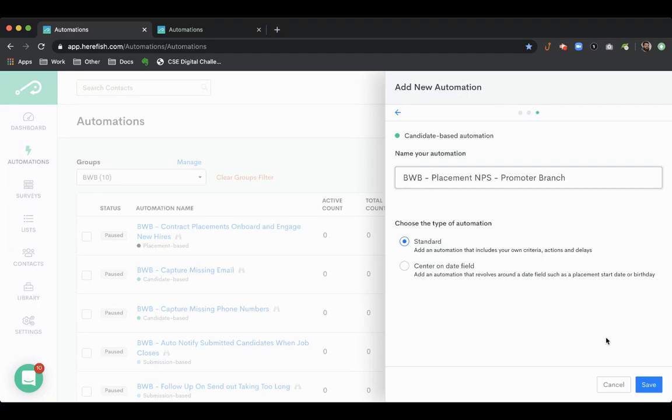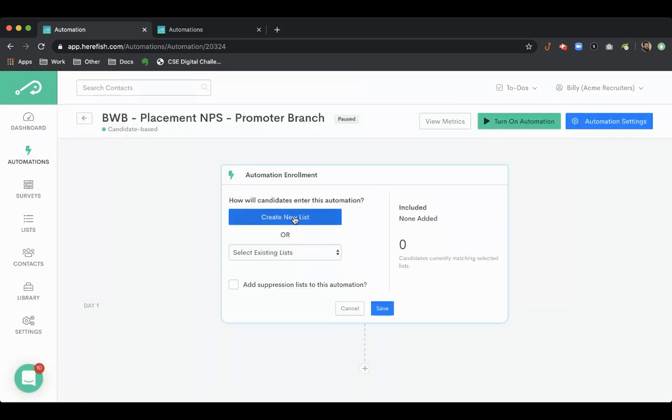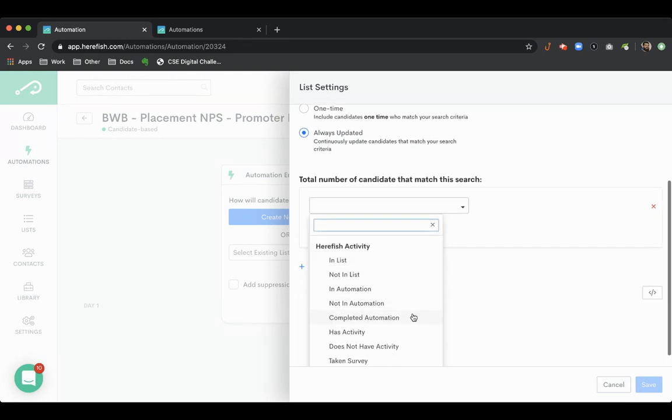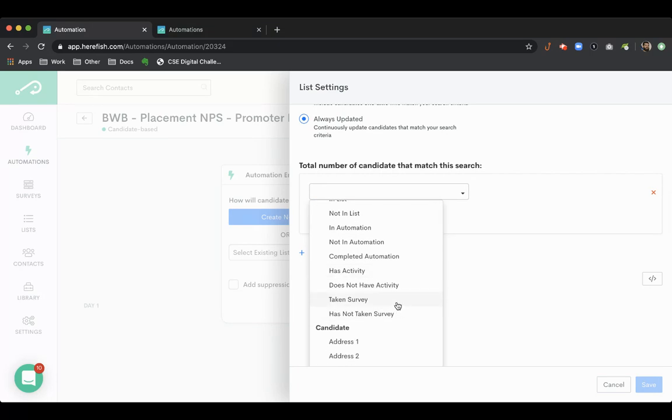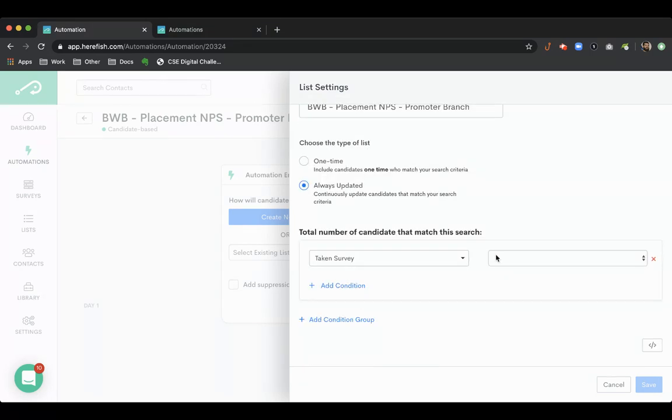So we're going to hone in on placements, or anyone that's given us a really positive score when we've asked them how their placement's going. So the main thing that's going to trigger this is going to be in the list criteria. Again, we'll just name our list here. The criteria you want to utilize is taken survey. Not that one, this one, taken survey.